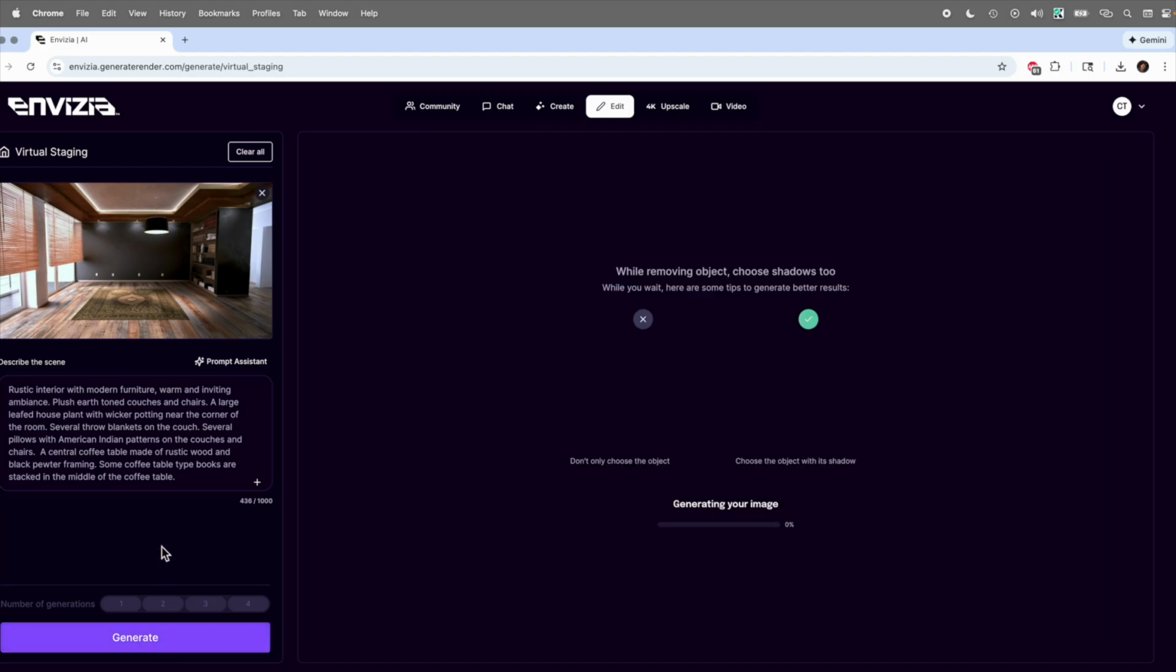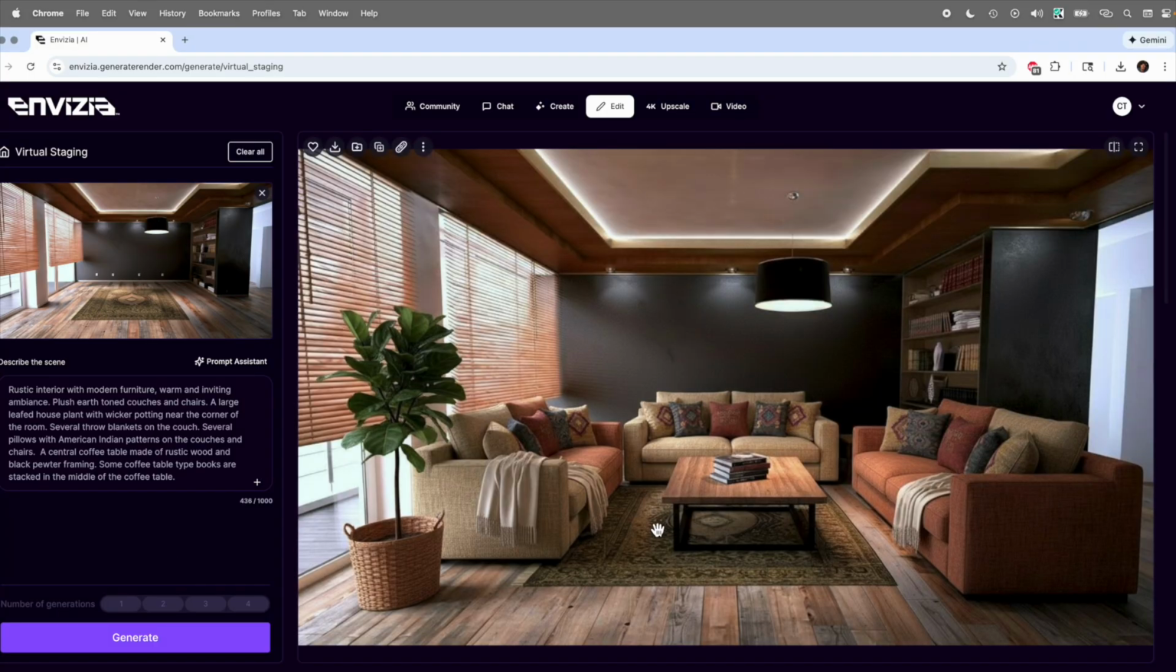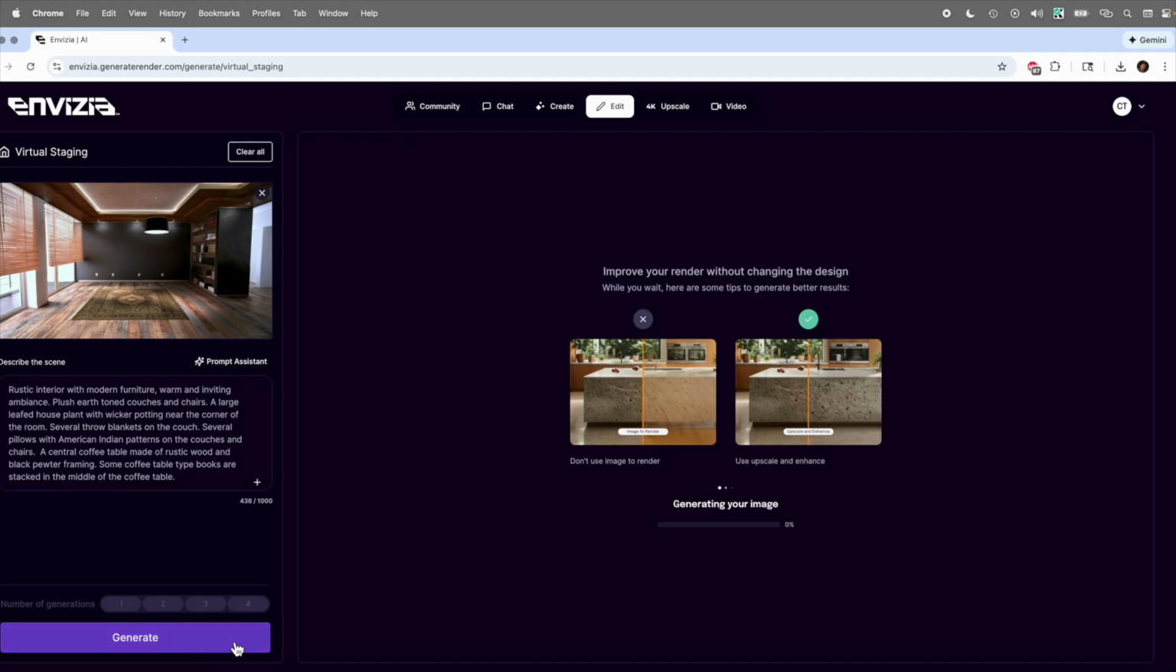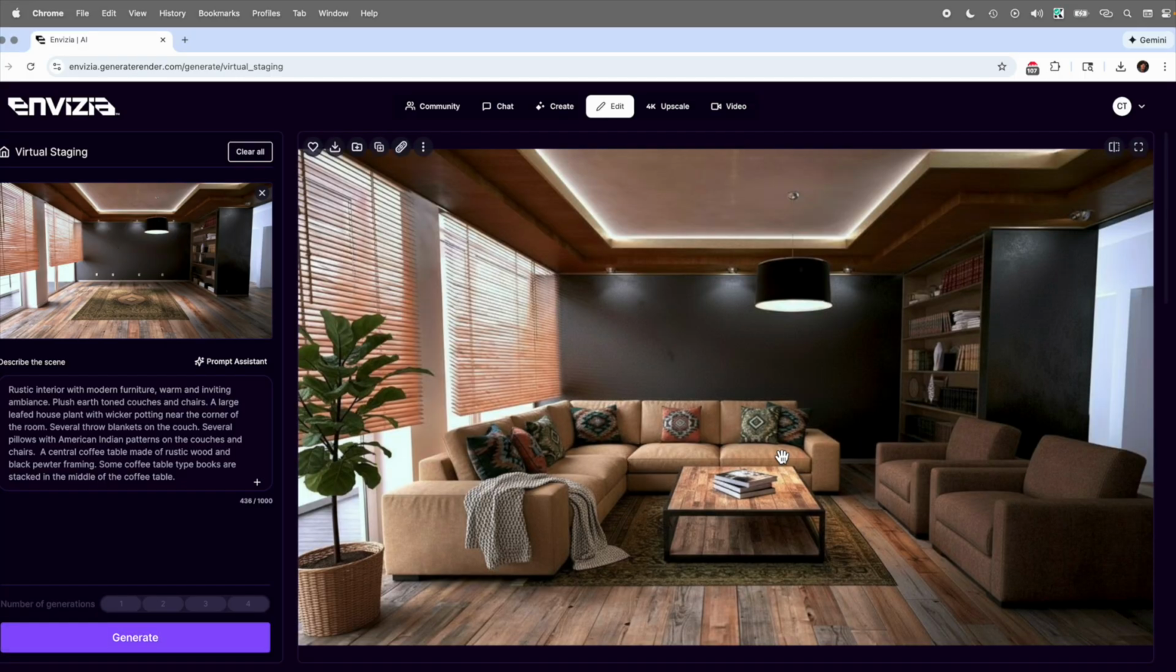So again, its purpose is to infuse the room with these elements we're describing, but to also try and keep the room as much as possible as a framing for what it's putting in. And there we go. So this is the first generation that it did. And test them out. It's always a good idea to do a few of them to see what it gives you. So let's do one more generation to see what we get. There's the next one, and let's do just one more to get a variety that we can work with.